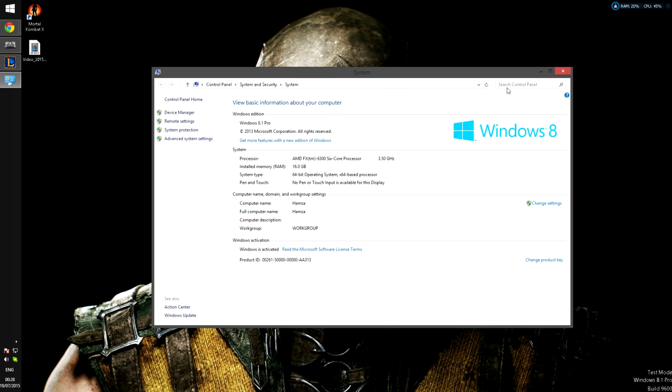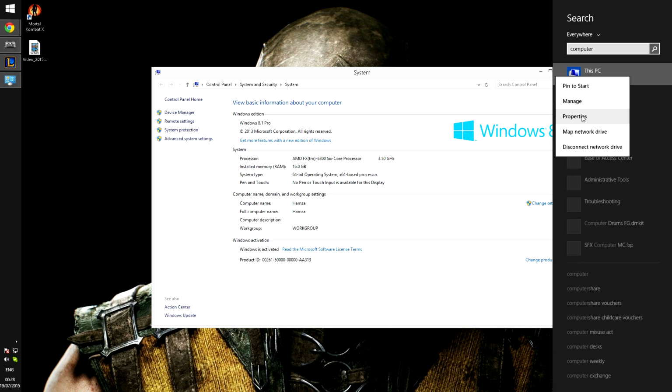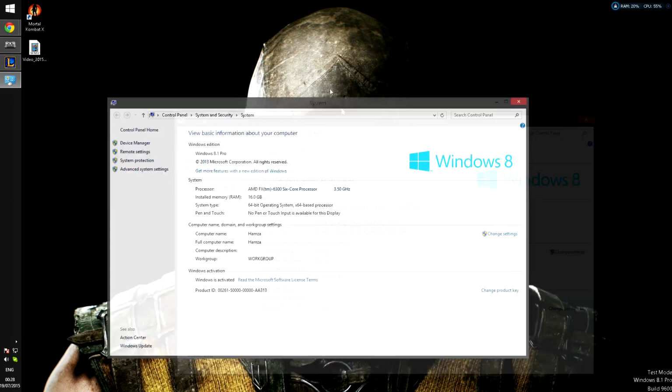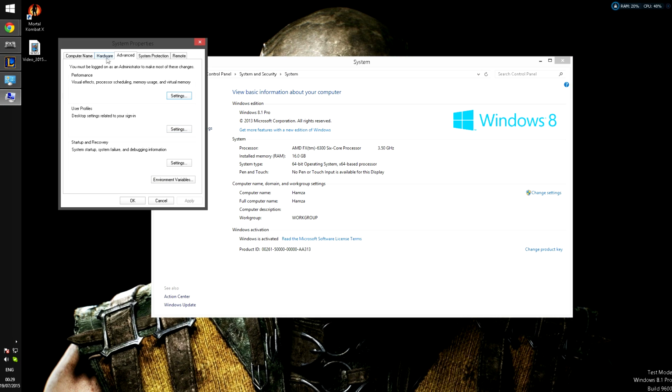If you're on Windows 8 and you don't have a start button like me, I'm on Windows 8 right now, go to the charms bar, click on search, and then write computer. Then right click on that and properties. Then you should come to the same screen. So the point is you should be on this screen, control panel, system and security, system. Then on the side click on advanced system settings and then go to the advanced tab.